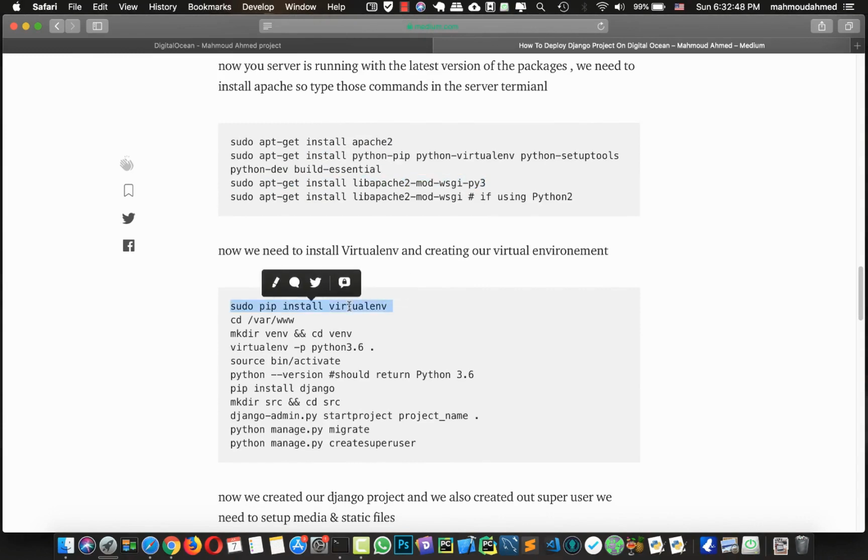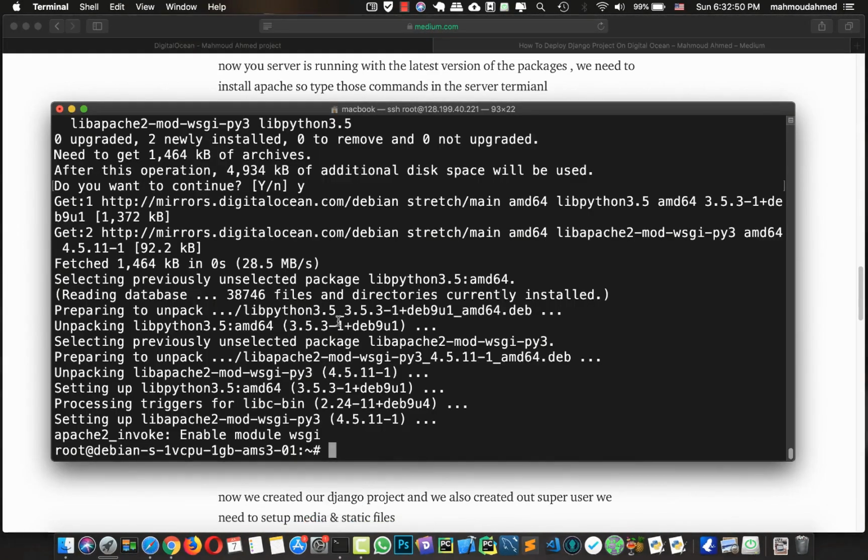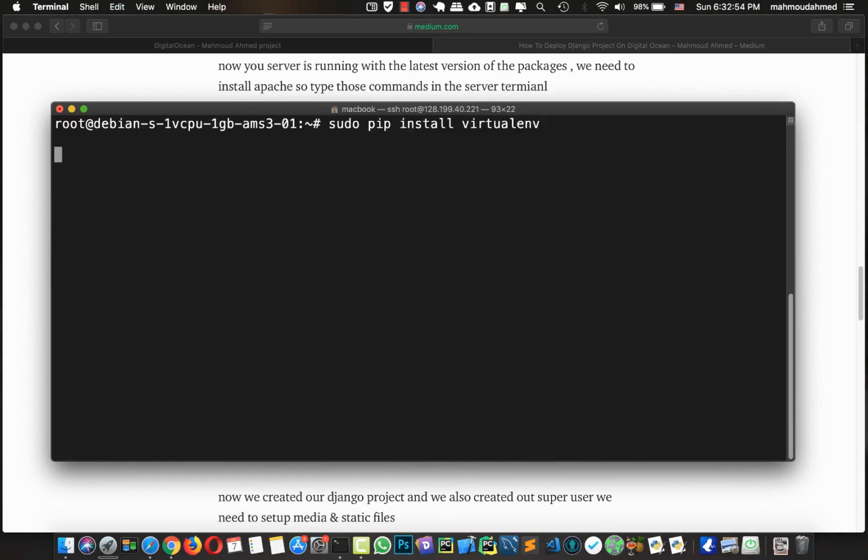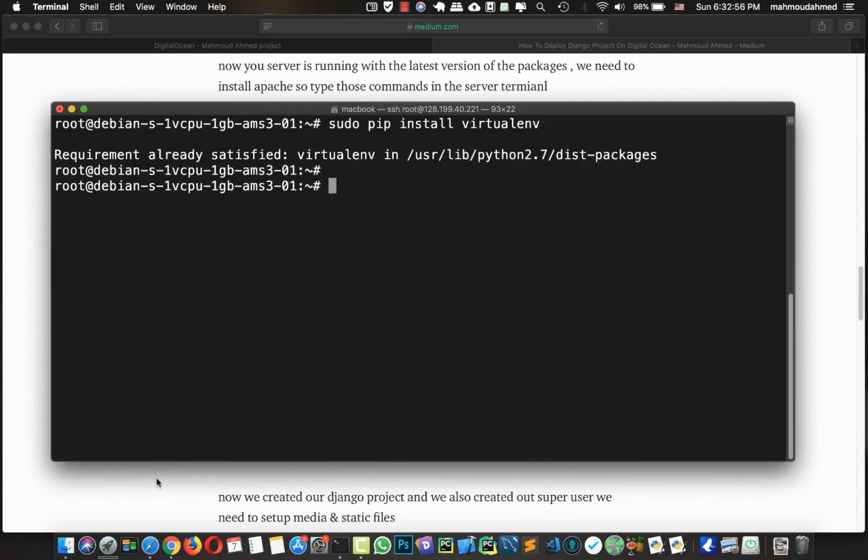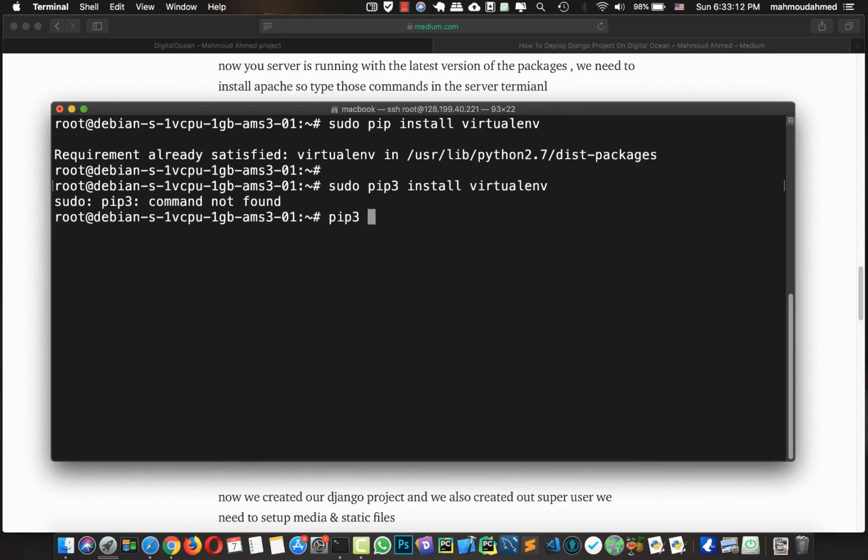Then let's move down. So now we need to create our virtual environment and start creating our project. So first of all, let's install the virtualenv package to enable us to create a virtual environment like this. So now requirement already satisfied, but this virtual environment is already installed on Python 2. So we need to run this on Python 3. So we're gonna say pip3 install virtualenv.